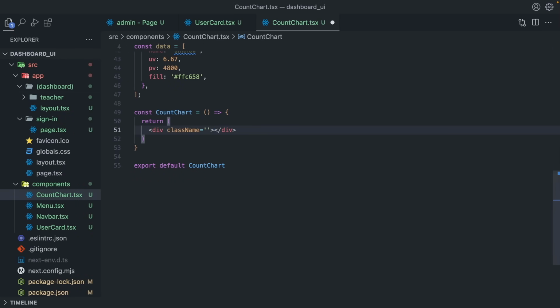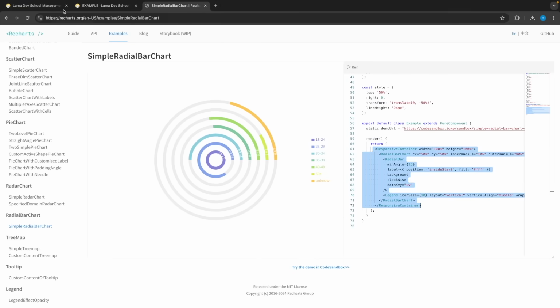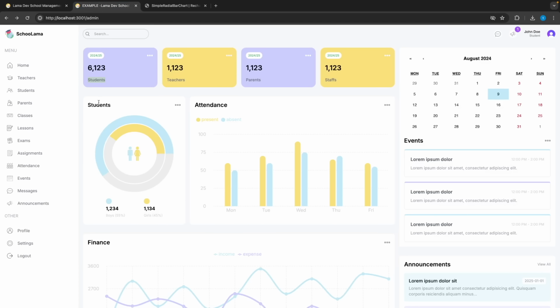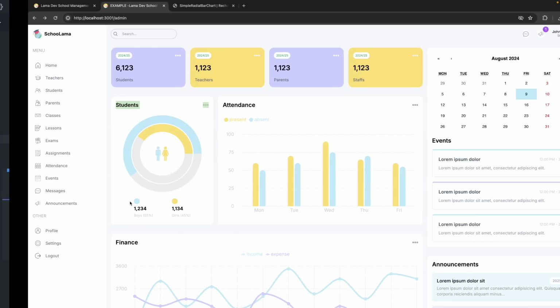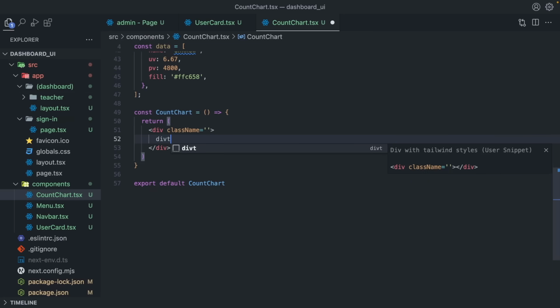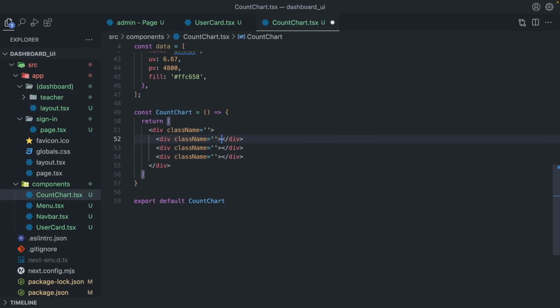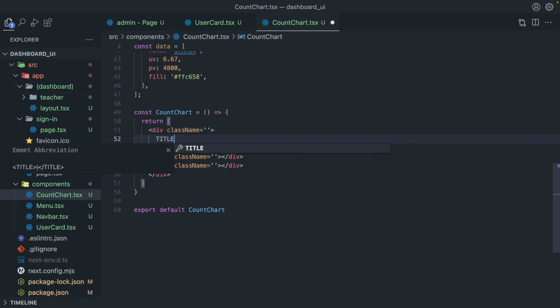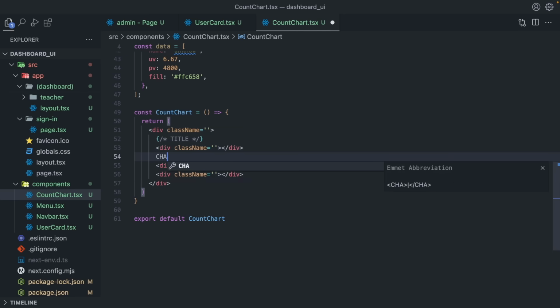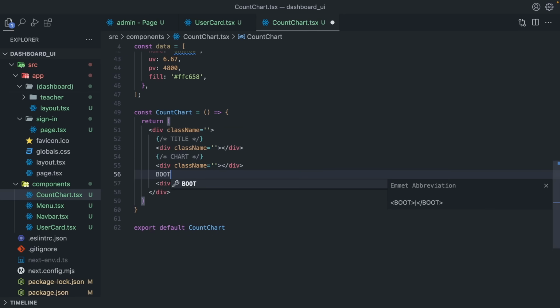I'm going to come here. Firstly, we are going to have this section, the title and the icon. After, we are going to have the chart. And finally, we are going to need this bottom section. Let's create 3 divs. Here is going to be title. Here is going to be chart and bottom.